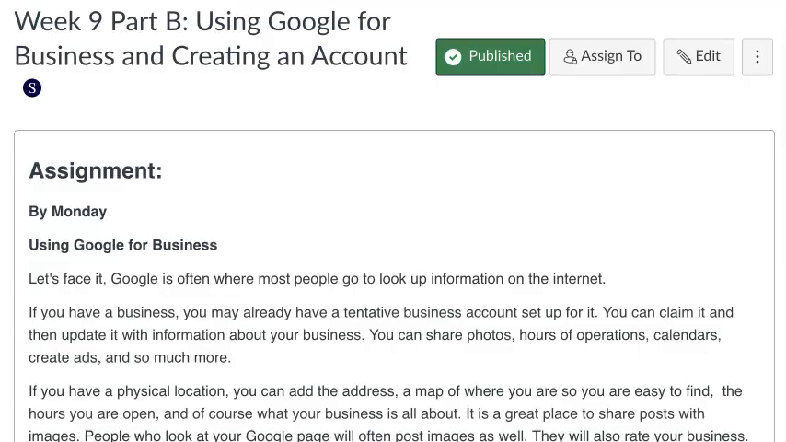If you have a real business, you may already have a tentative business account set up on Google. You can claim it and then update the information with your business because they put things in and hope that they're correct. But you can fine tune the different parts. You can share photos, hours of operation, calendars, create ads, and so much more.